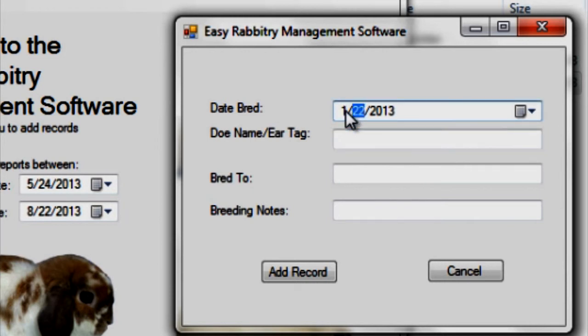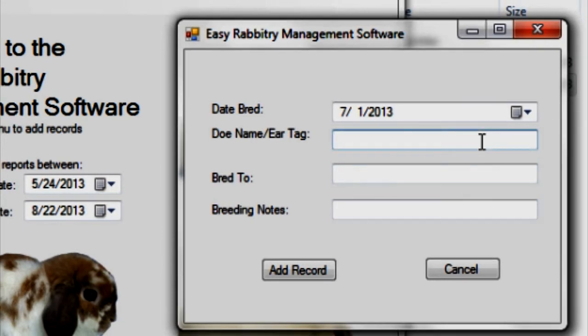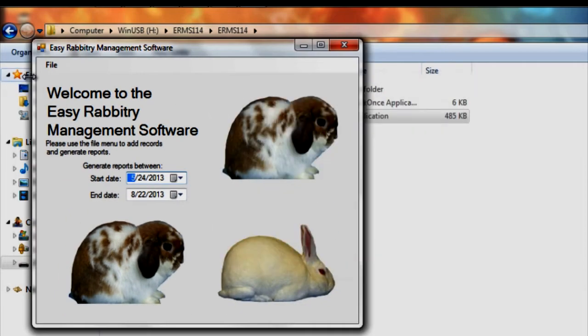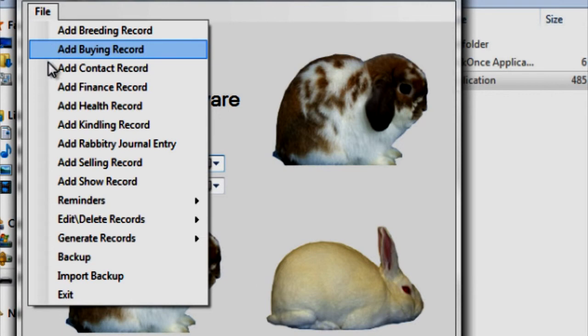Next, enter the doe ear tag, or name of the doe that you breed, and the rabbit that you breed her to in the following box. Also, if you wish, you can add breeding notes in the final box here. Once you've filled out the fields, just hit the Add Record button to add the breeding record. In the same way that we added a breeding record, you can add buying, contract, finance, health, kindling, journals, selling, and show records using the program.